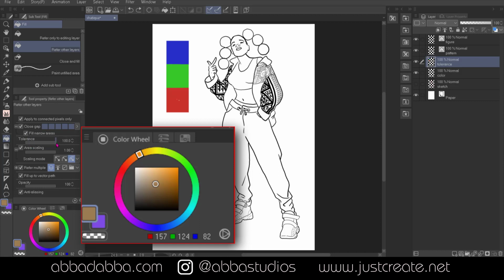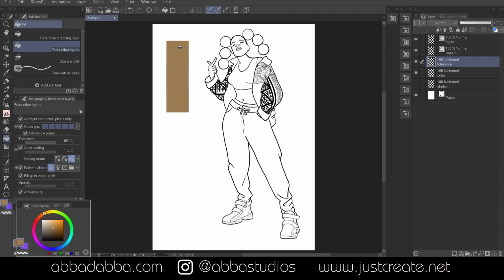But if I set the tolerance high, look what happens. All three are selected because they are of the same value. And that is what the tolerance tool does. It chooses value. It's not looking at color. It's not looking at saturation. Only value.